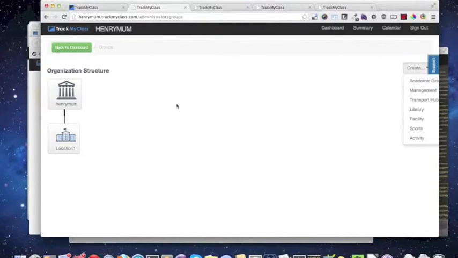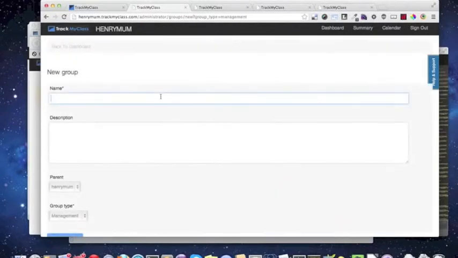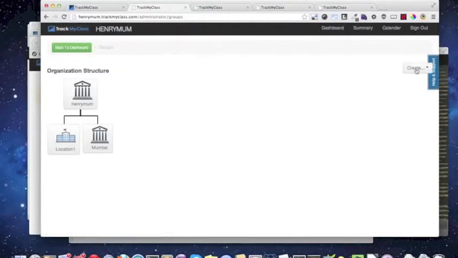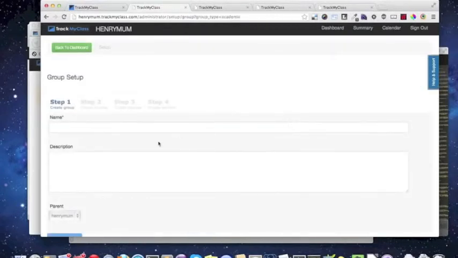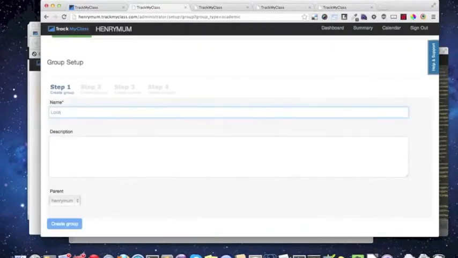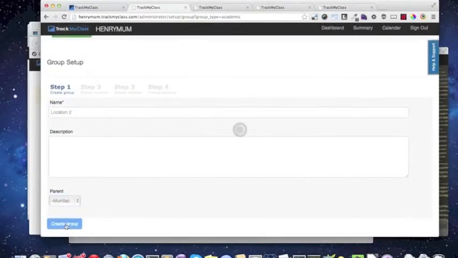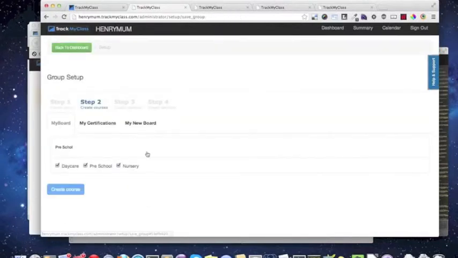Suppose you want to create a different location, for example, you start with the management, you can specify, okay, I want to open a franchise in Mumbai or in a different location. And within Mumbai, then you can create another academic group. So if you want to start a branch in a particular location, you can specify under Mumbai. Since it is an academic group, it will ask you to choose what type of course you are planning to offer.